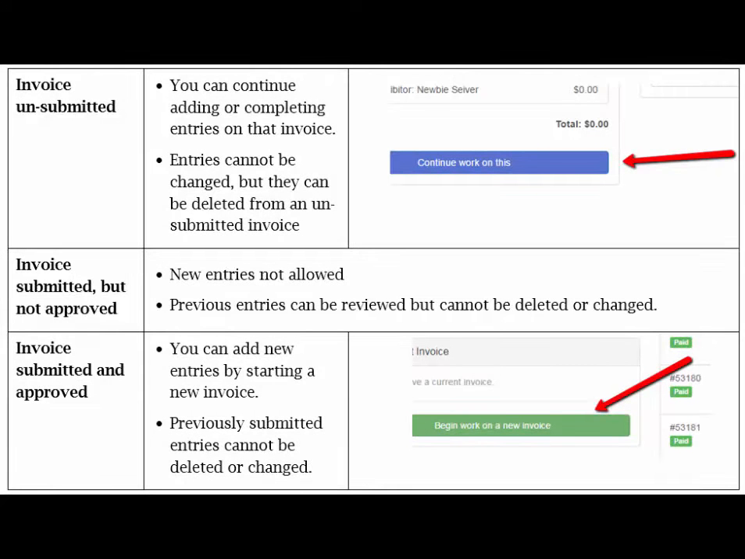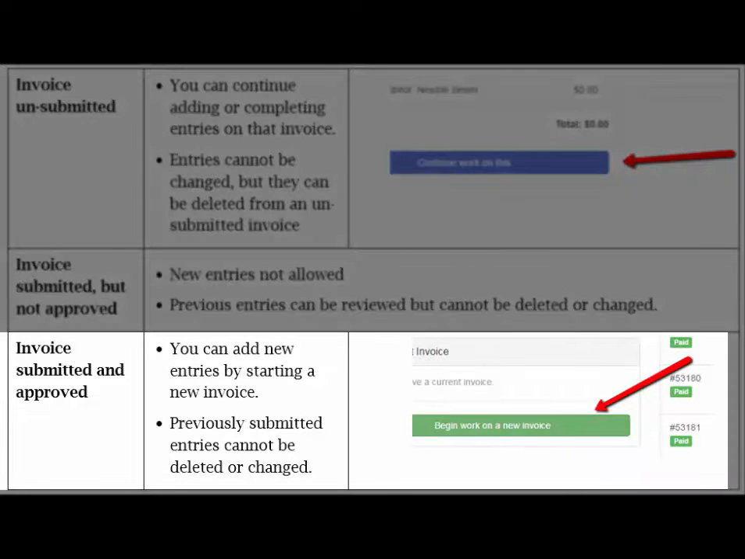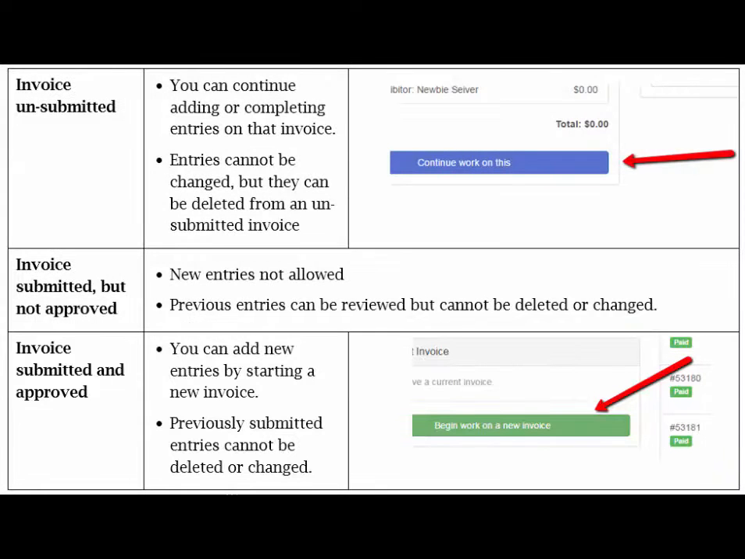The third possible situation is where you have submitted an invoice and it has been approved by staff. In this case, you can register new entries by starting a new invoice, but you cannot change or delete previous entries. Click Begin Work on a New Invoice to start another invoice and register new entries.